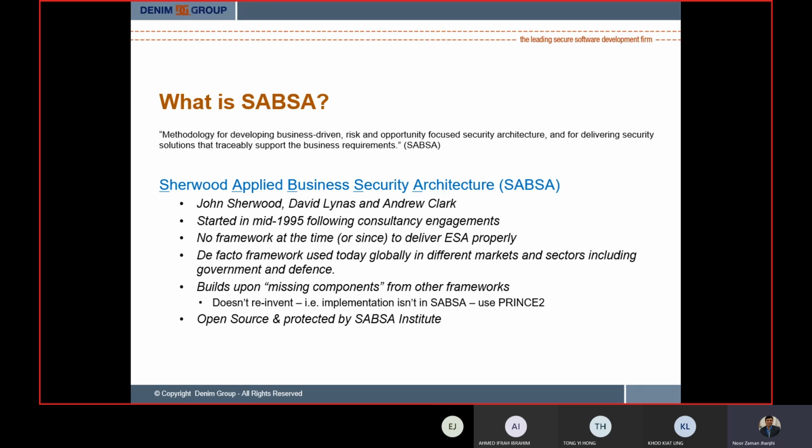It was started in mid 1995 actually, when there was no appropriate framework at the time, but this belongs to the ESA. You remember the ESA is the one for the enterprise solution level. So this is the most common, and the most important point is that this is open source, and it is protected and handled by the SABSA Institute. So now you understand why its name is SABSA.